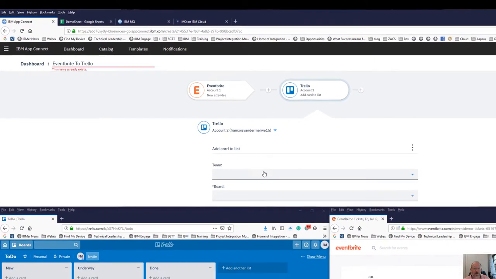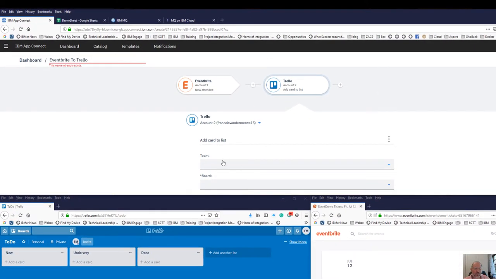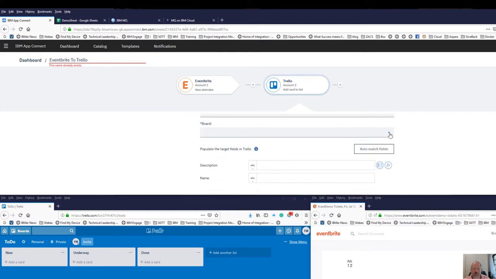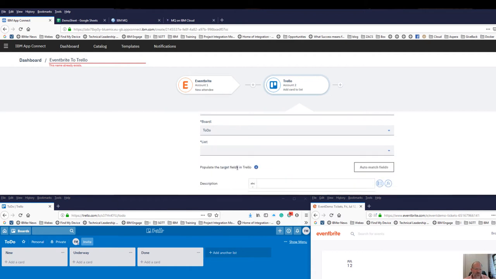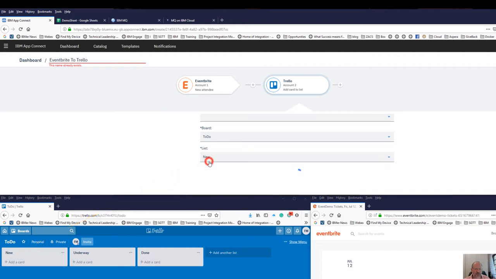What it's going to ask me now is, do I belong to a team? Now, I don't belong to a team in Trello, but I do have a board in Trello. If I click on a board, you will see that my board name was actually called To Do. So I pick To Do. And it goes back to my Trello account and asks me to which list do I want to add this. You see, there's my new, underway and done. So I'm going to add it to new.